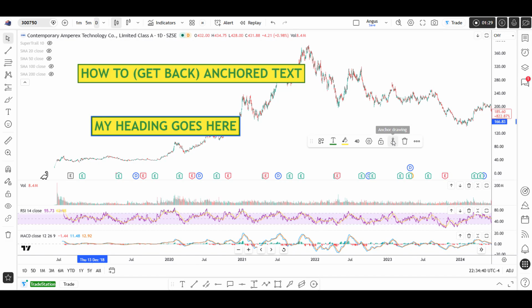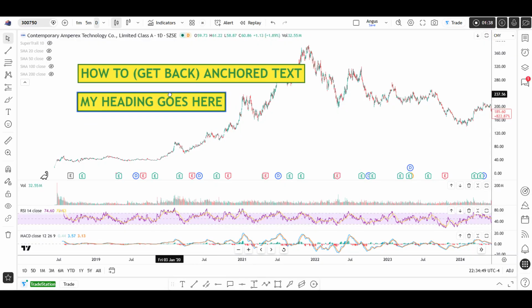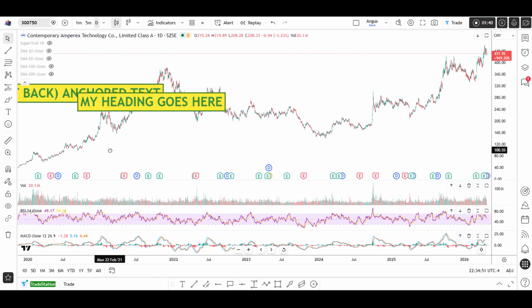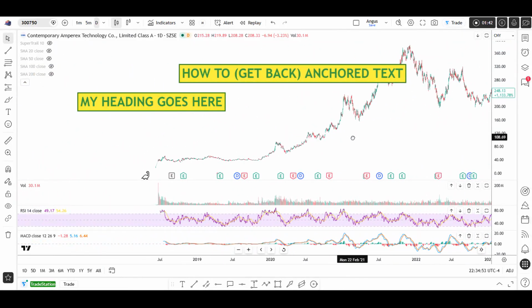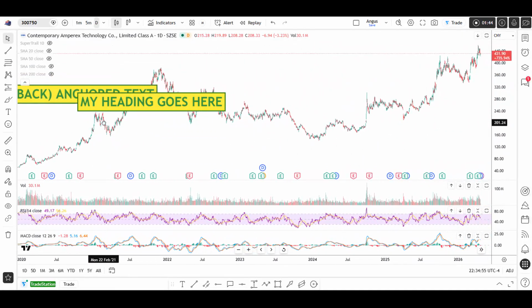And then you now have to click the anchor there. So it's an extra click to get the sticky text window back for some reason. I think I can move him around, yep. And now if I move it, see how the top one moves, but the bottom one doesn't. So that's how you get the anchored text back.